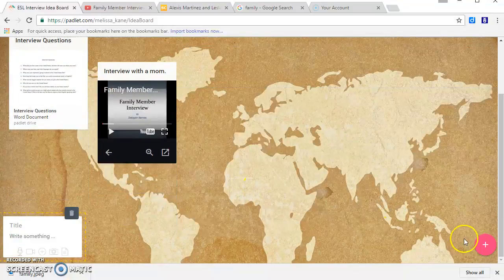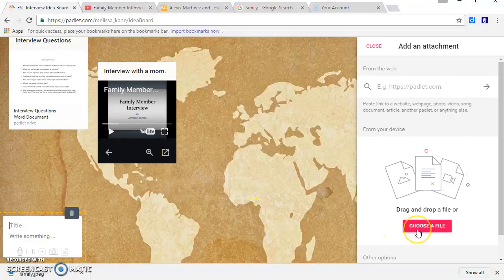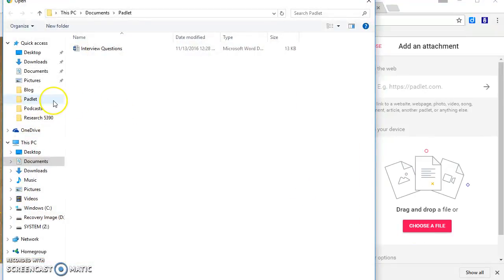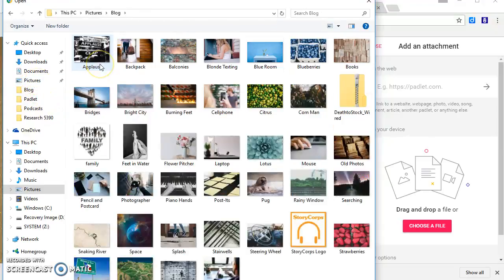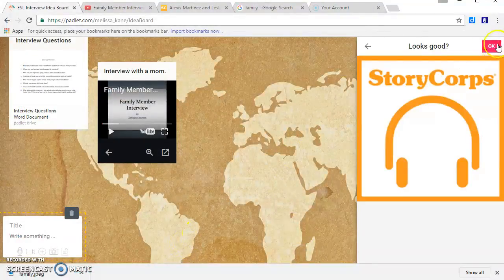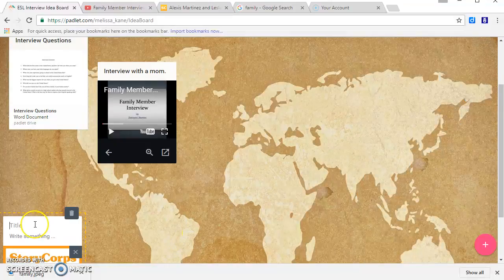So let's click Add. We're going to click on the camera to add a picture. For this one, I already have some pictures in a folder that I've been thinking about, so I'm going to click on Pictures. Into my blog folder, I have one that's the actual StoryCorps logo. I'm going to double click. There's my preview. I like it. I click OK. For the title, I'll just write StoryCorps site. Now, what would be cool is if underneath I give the link to actually take a person to that site.